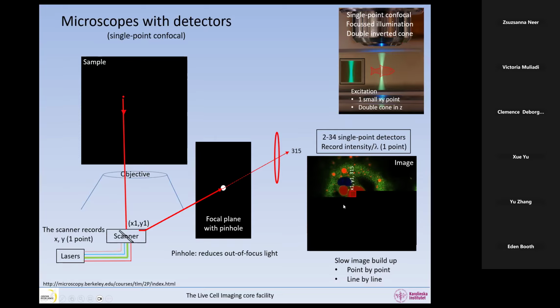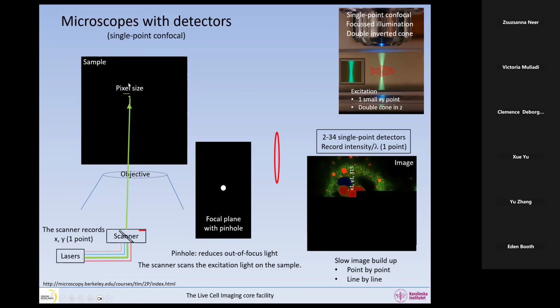We get our intensity. Now we start building the image: a pixel with coordinates and intensity. Then the scanner scans the excitation light on the sample to a different spot. The scanner is going to move a little bit and send the excitation somewhere else. We have a distance between the first and the second spot, and this is the pixel size. The pixel size in your image is the distance from the first spot to how far the scanner has jumped, basically.